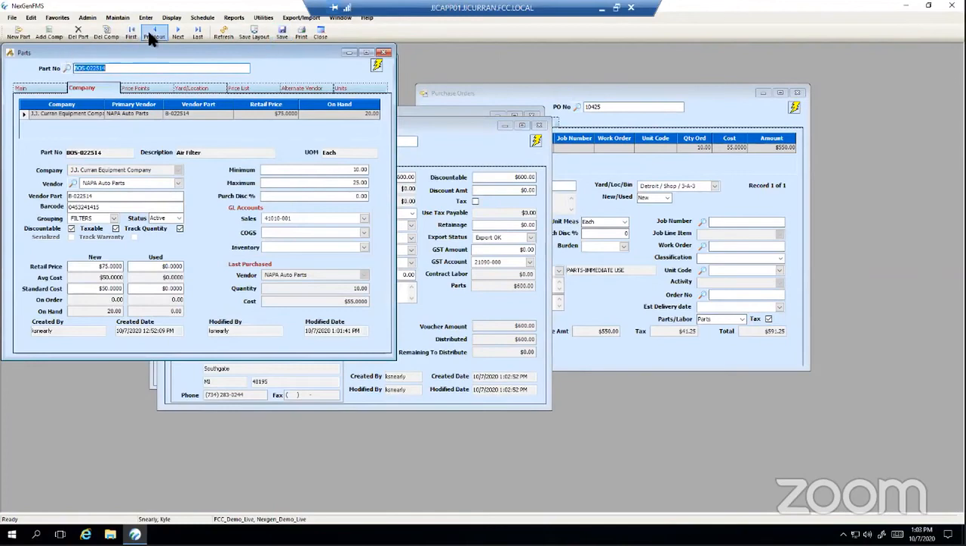If I go back to my part, you can see the last purchase price is now 60, and you can see that the average cost was updated from 50 to 52.50. So it will replace the receiver record with the voucher record if they differ. All right.